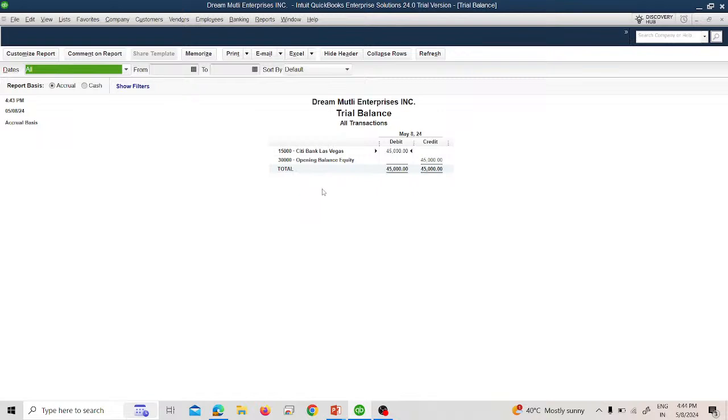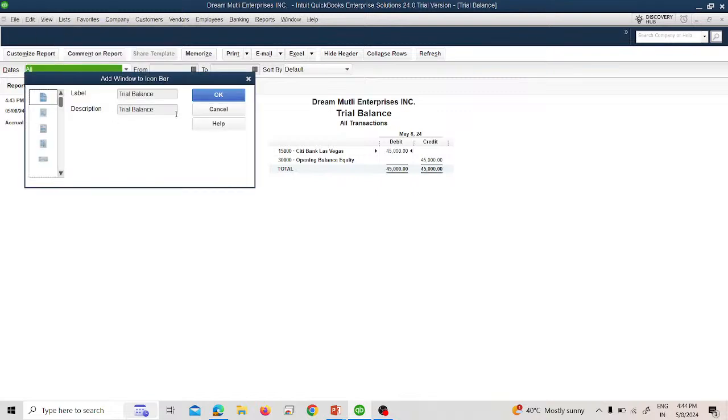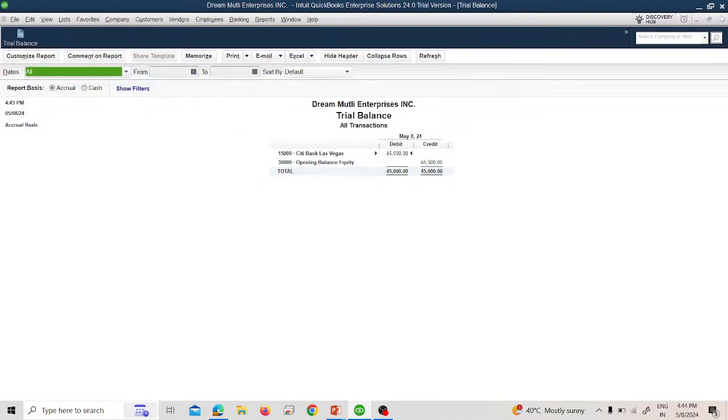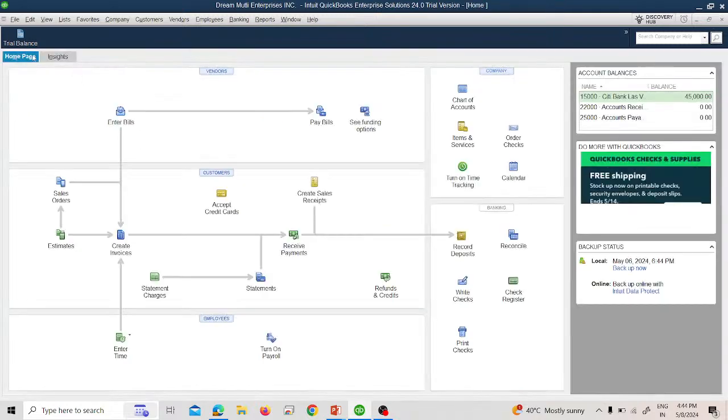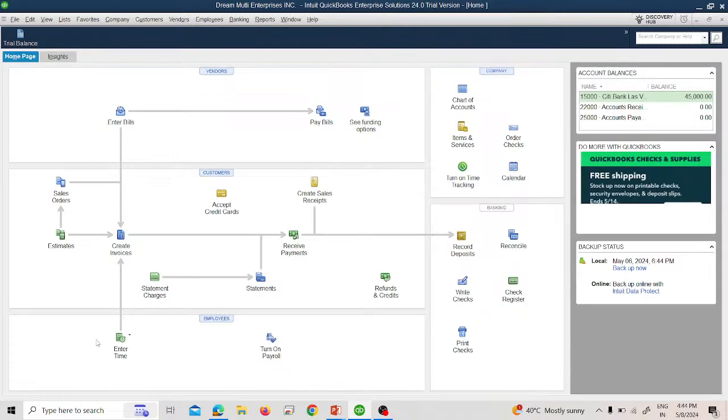So now Mr. Dawson wants this trial balance to be customized on the icon bar, so he doesn't have to move here and there. So Mr. Gabby told him to click on the view options and add trial balance to icon bar, click OK, and just close it, and this will come up directly when he opens it. So this is how the trial balance works. So now Mr.